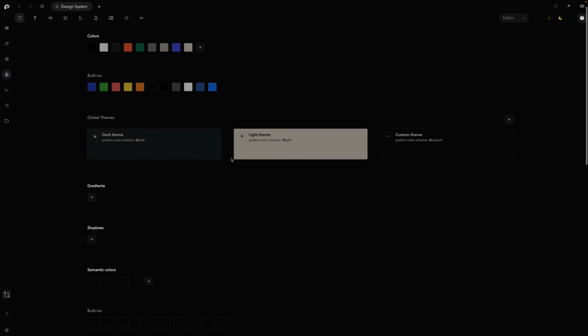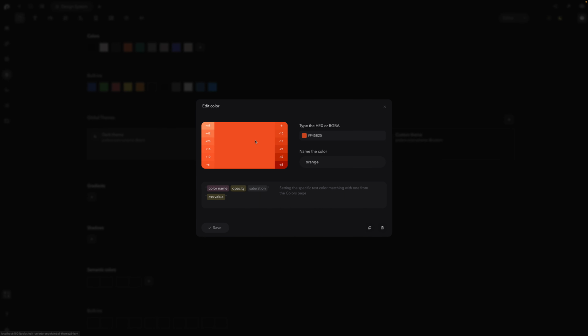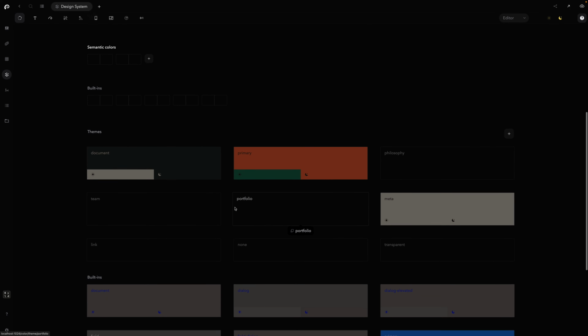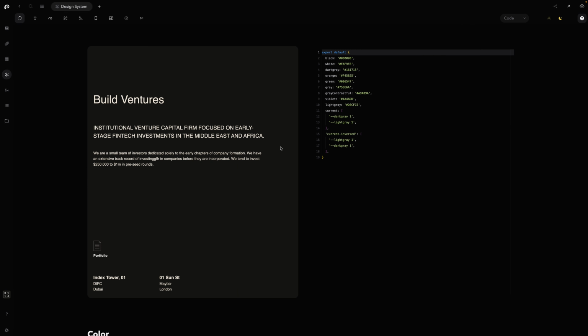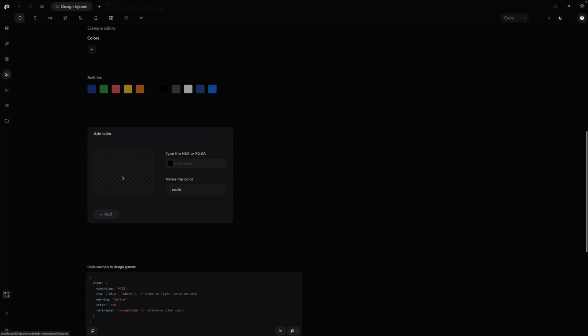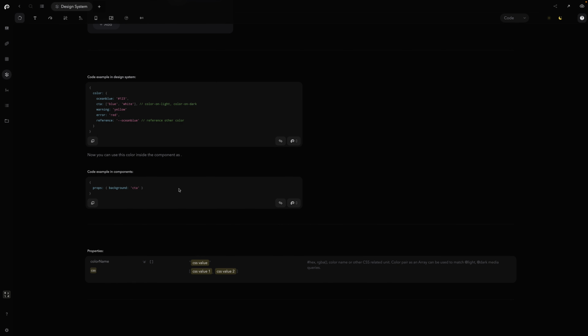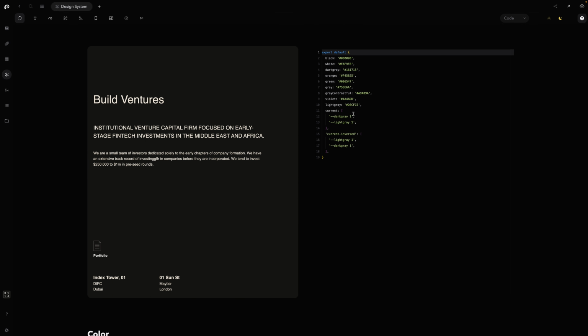This is the editor. This is a no code editor to manage your colors, but since this is still experimental, you can always refer to the code version of it. For now, I'm gonna use the code version. If you scroll down, you see the documentation, how it works. Let's add some new color just for testing.